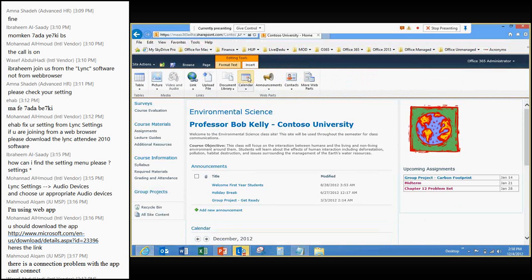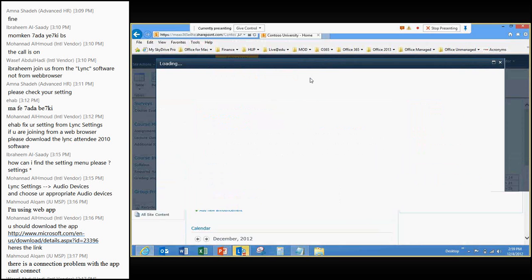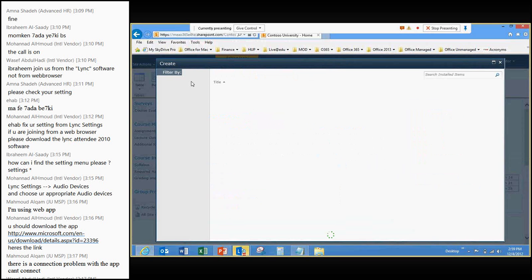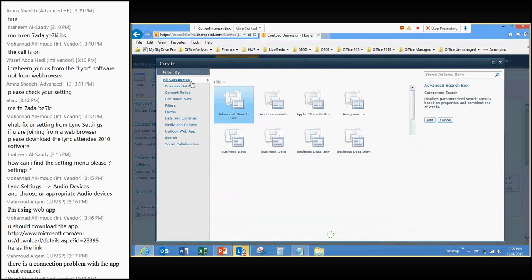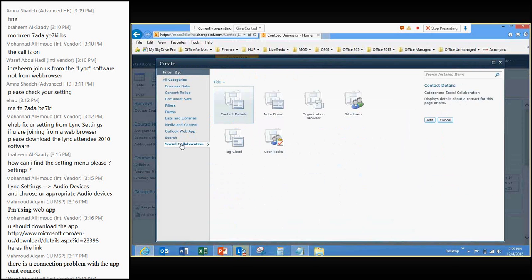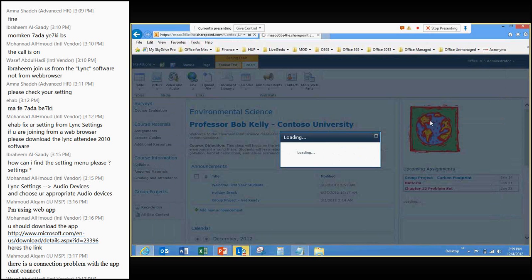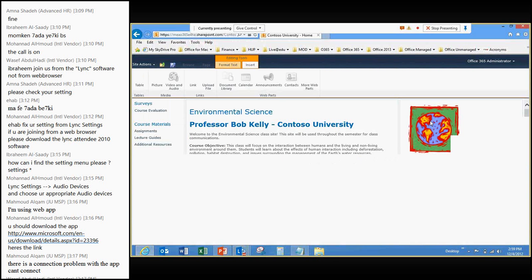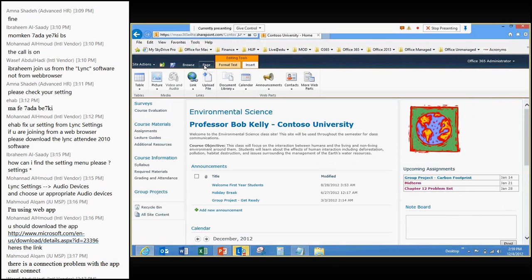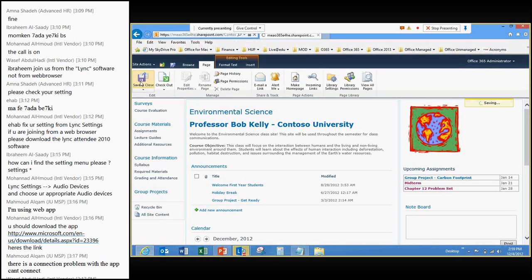Here it gives me the ability to insert the calendar, announcements. So you see it's all available very easily. Now if I click web parts, I just want to show you this last example. Social collaboration, let's say I want a noteboard. Add. Okay, it added it. Now I just have to save and close. Okay, and look what's available.